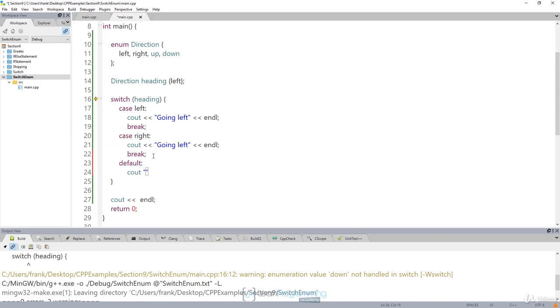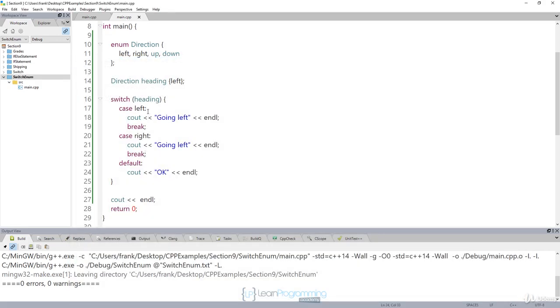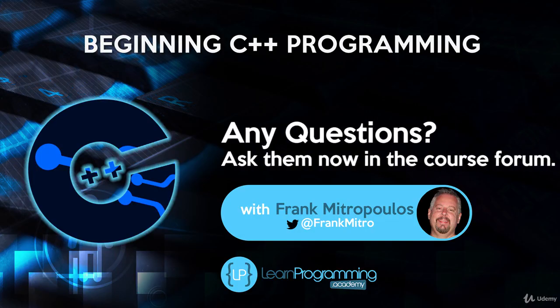And I'll just say OK here. And now, no warnings, all good, and we're going left. Okay, so that's really what I wanted to show you with the enumeration types. When you use them with switch statements, I mean, there's a reason you create an enumeration type, right? You've got these enumeration constants, so that variable heading could be any one of those four. So you really should be handling all four cases in your switch, or using a default to handle the fall through in case one of them doesn't match. Okay, so that finishes up this video with the switch statement.